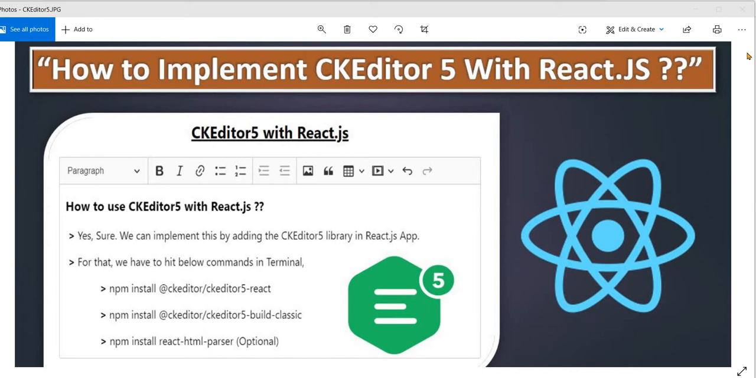So alright, let's see how we can implement this CK editor in React.js. As you can see, we are going to implement CK editor 5. What we have to do here is install some libraries which are based on CK editor. So go ahead and install with npm.